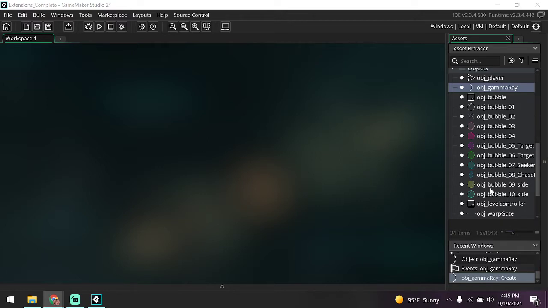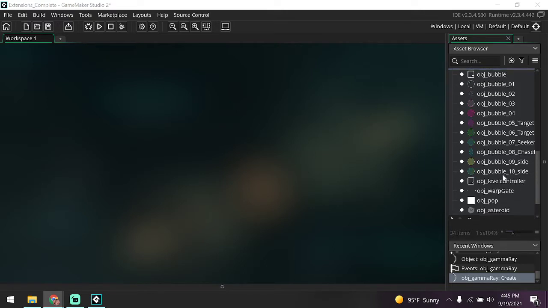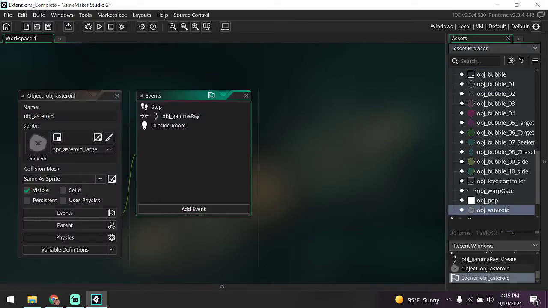Anyway, let's go ahead and continue on with our challenge. So let's start by opening our OBJ asteroid. We're going to make it so that these asteroids can be broken up into smaller asteroids for our gamma rays. They're not just going to block them anymore.